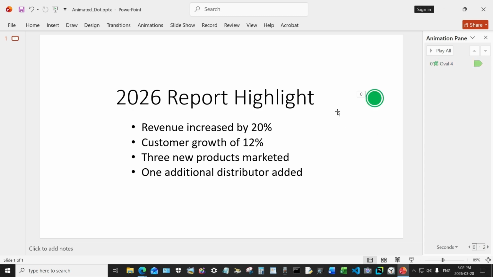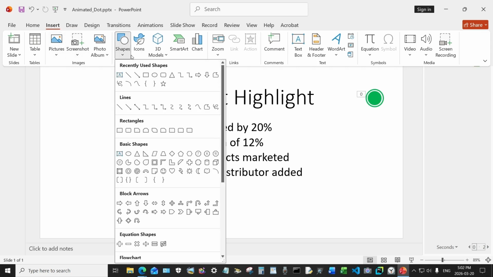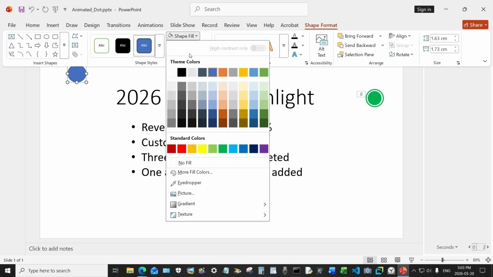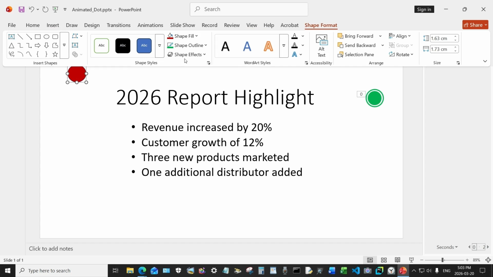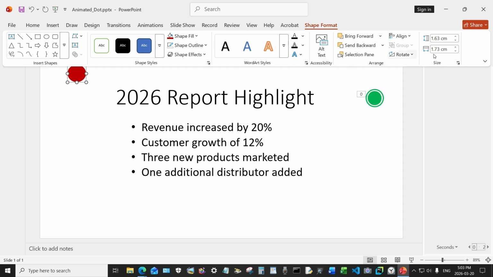To create the animation, go into Insert, Shapes, and you select your object. In this case, it's going to be a circle. And I can make this one red. So we go Shape Format, Shape Fill, choose dark red, no outline, and I'm going to make this 1.3 centimeters using these drop downs.